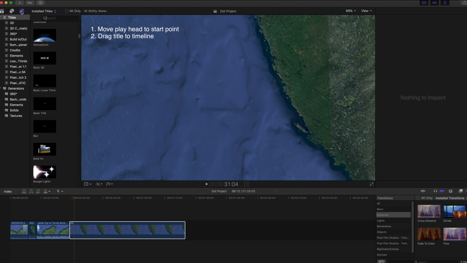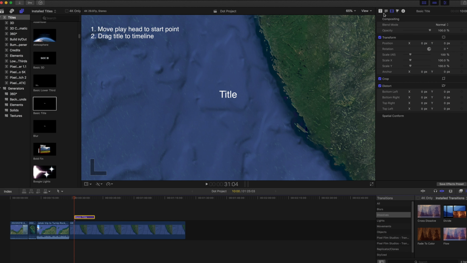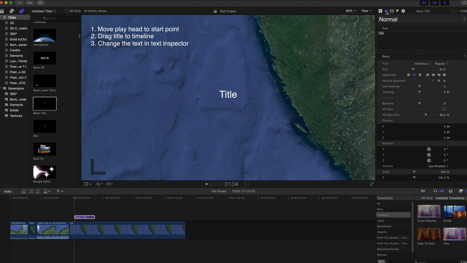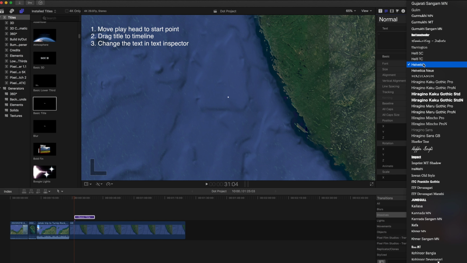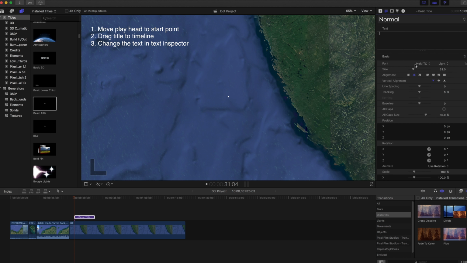Go to the Titles and Generators pull-down and select Basic Title. Drag Basic Title above the timeline. Go to the Text Inspector and change the text to a period. Change the font if you want. Here I changed it to a font that will display a round period. You can also change the size of the dot using scale.